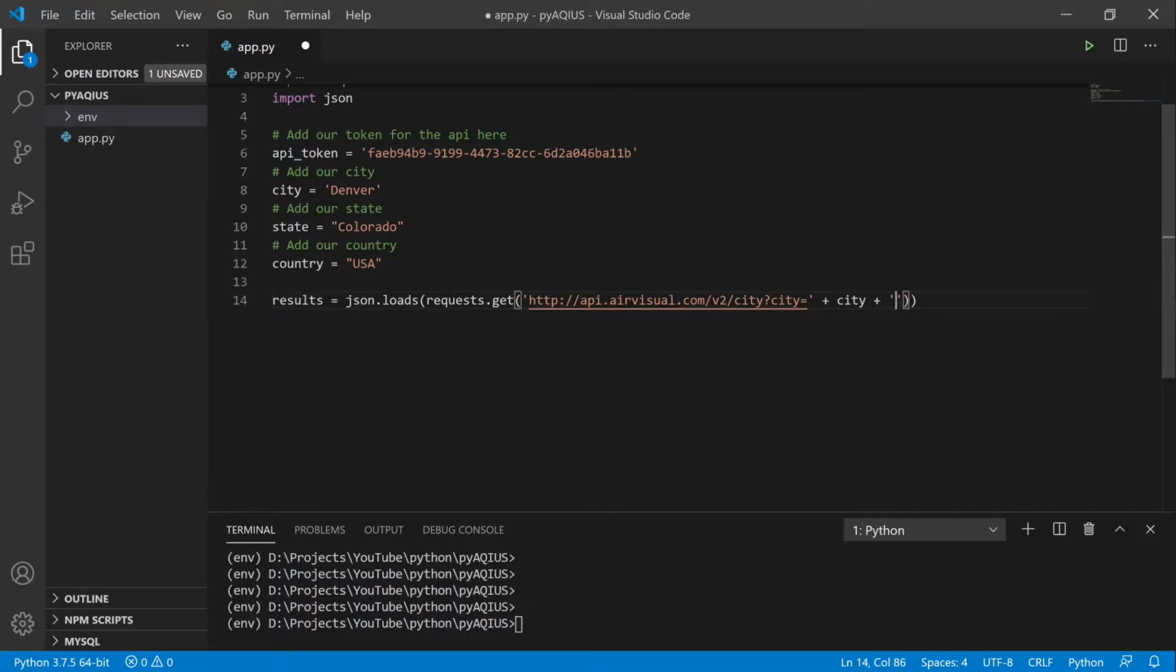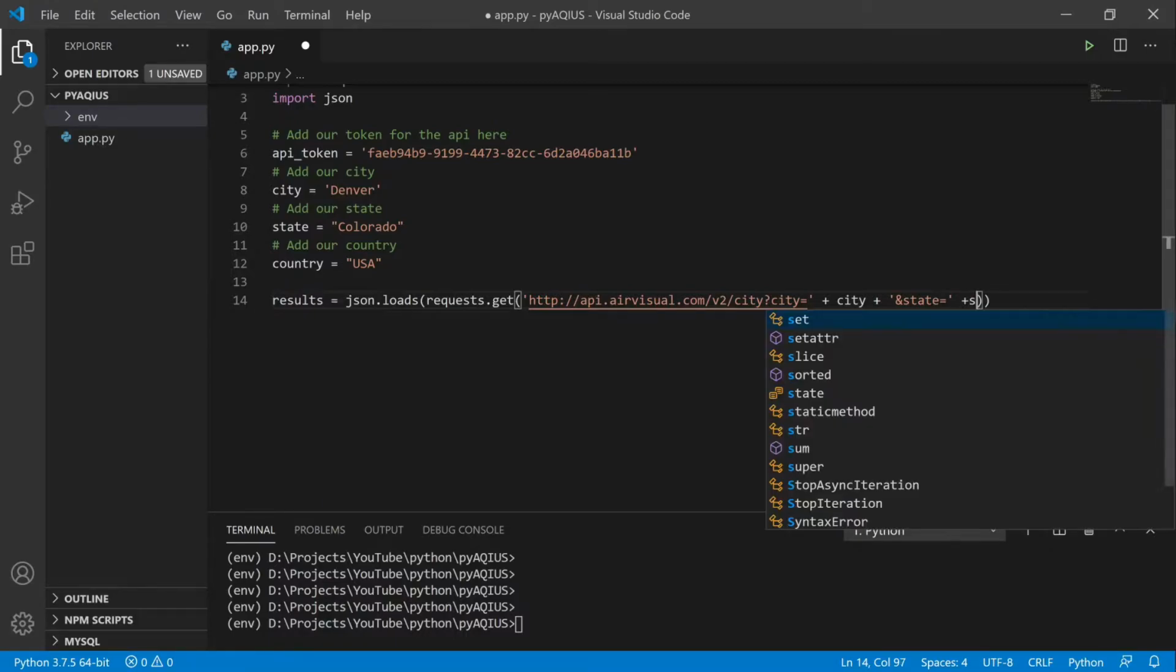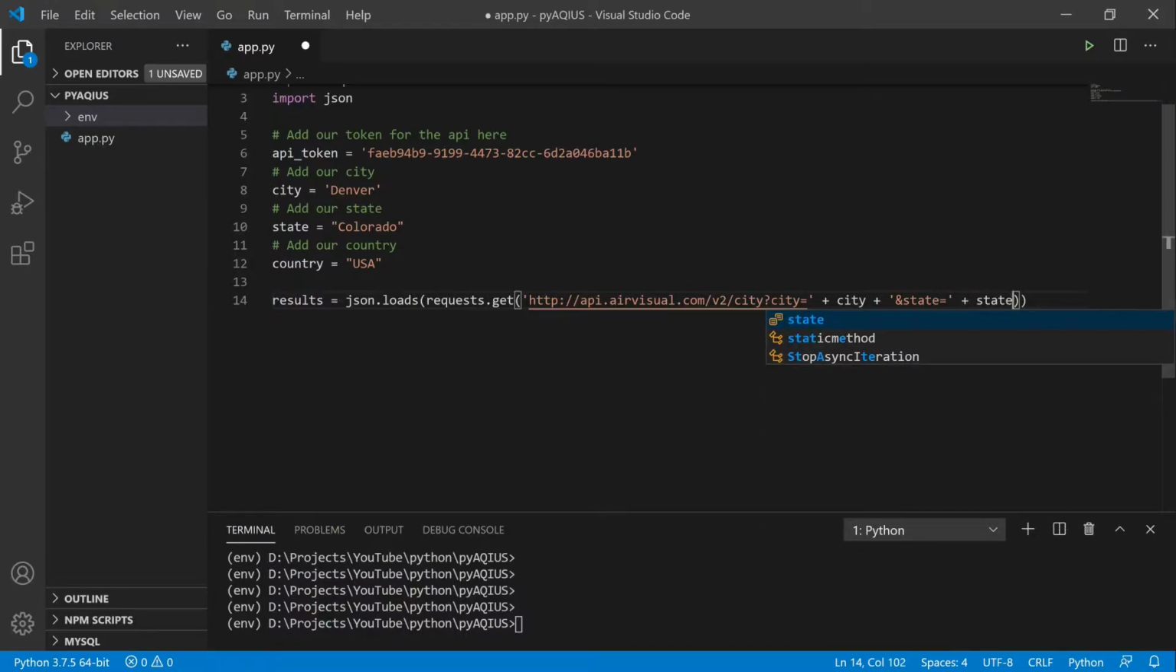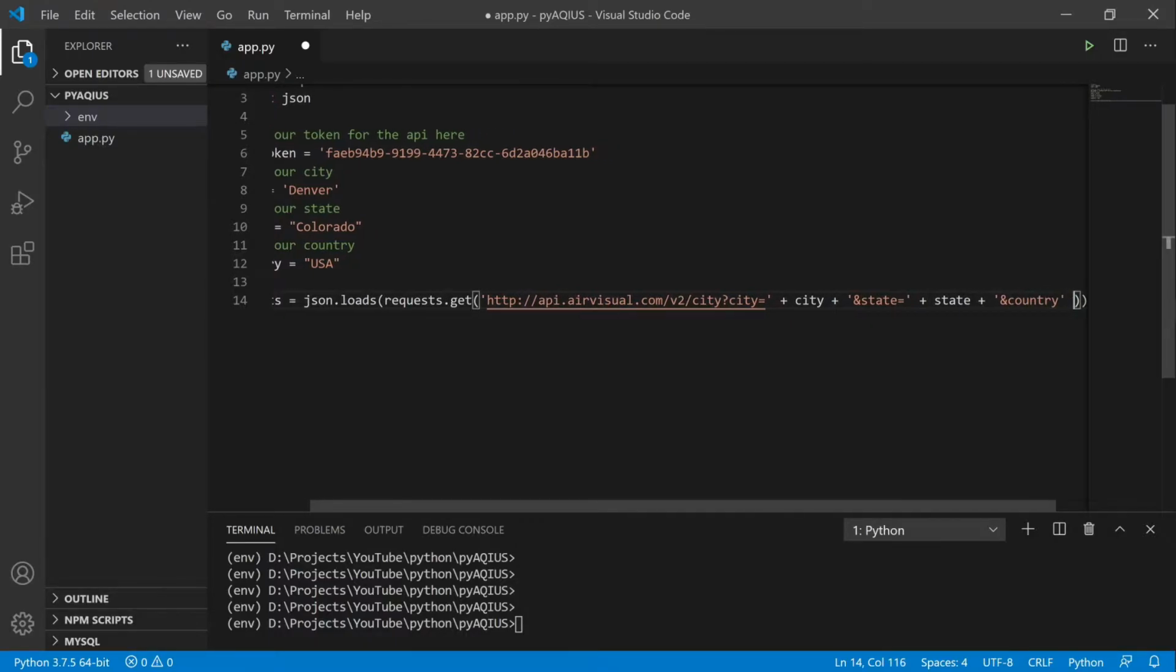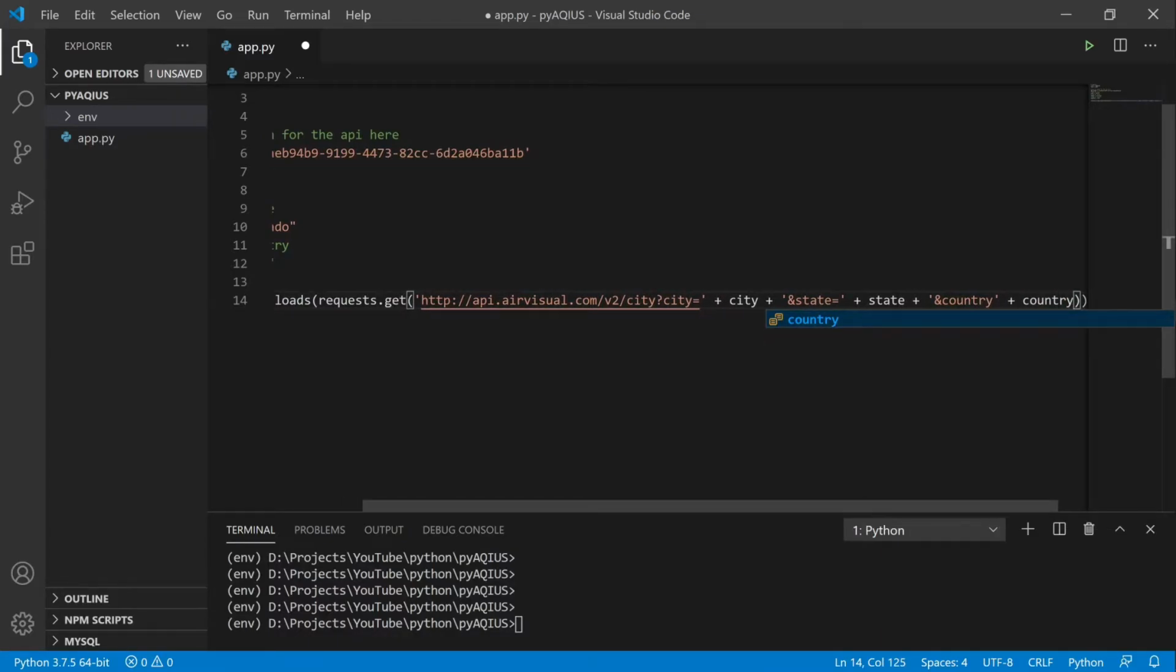Now we're going to want to add that state. So how the API does it is we're going to do an ampersand, we're going to do state, and then just the same thing. And we're going to do it one more time for country. So ampersand country. And keep in mind, these are our variables that we just created up above. And so now we've told the API, okay, we're going to want to be getting Denver, which is what will be replaced here, from Colorado, from the US.